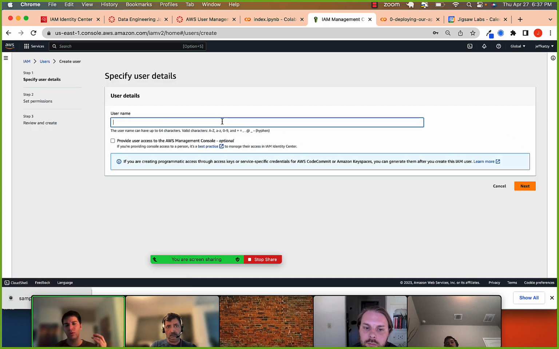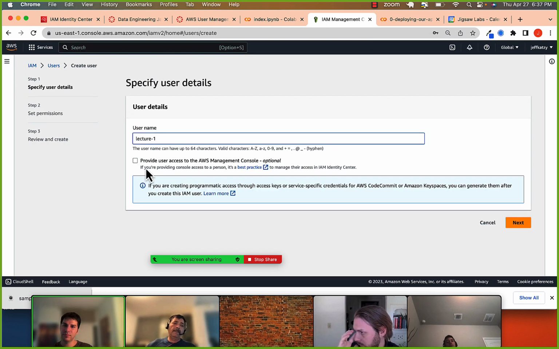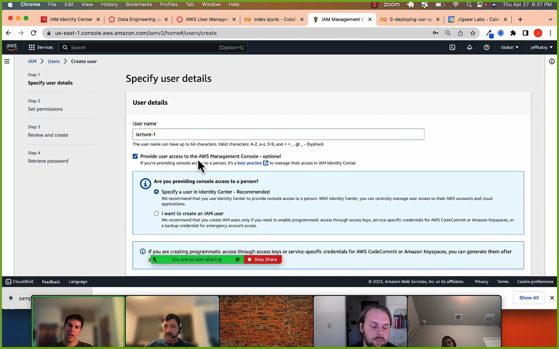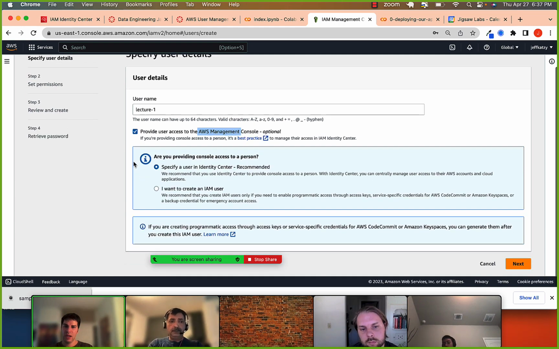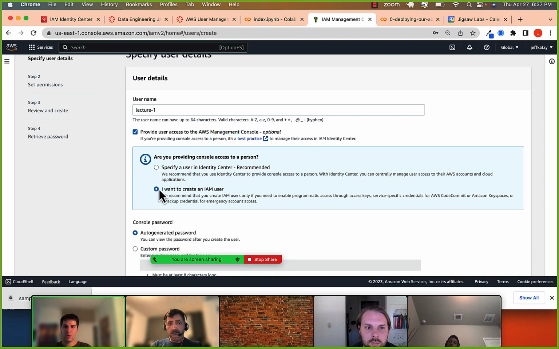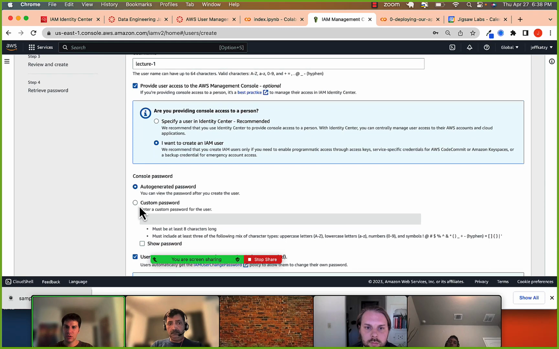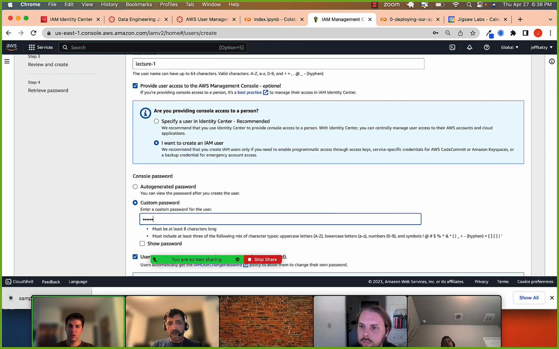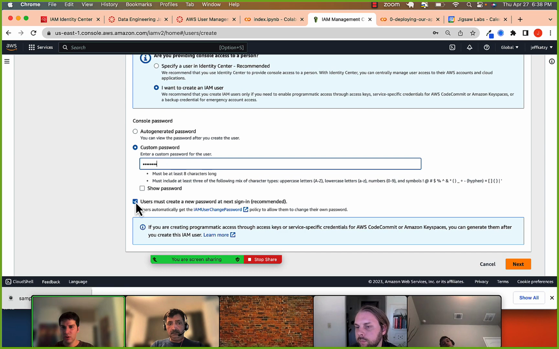All right, and we'll do the username. Just call this lecture 1. I'll make this a little bigger. I do want to provide user access to the AWS Management Console. And then once I do that, you can specify a user in the identity center, which is kind of a cool thing. It works like GitHub permissions. Just like with GitHub, I can invite you all to a repository, but we don't need to go into that detail right now. Instead, we'll just say I want to create an IAM user. I'll put in a custom password, and then users must create a new password.